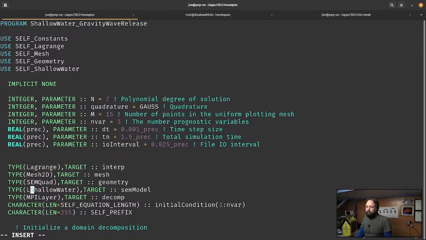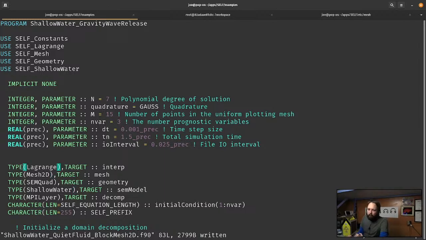And the way this works is we're going to essentially define the interpolant that we want to use. We're going to define a mesh, and then we're going to define the geometry. And once we have these things, we're going to initialize a domain decomposition. I'm not going to get into using MPI quite yet, as it's a little bit more advanced. But in the future, you'll see how that gets used in practice.